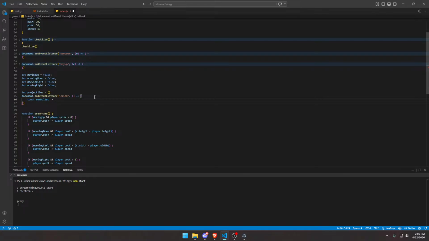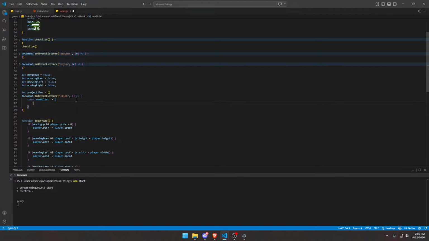Hey, what's going on, Cookie? What game am I making? I have no idea. I literally opened up a code editor and started typing stuff. I have no clue where this is going. Yeah, I don't even know.